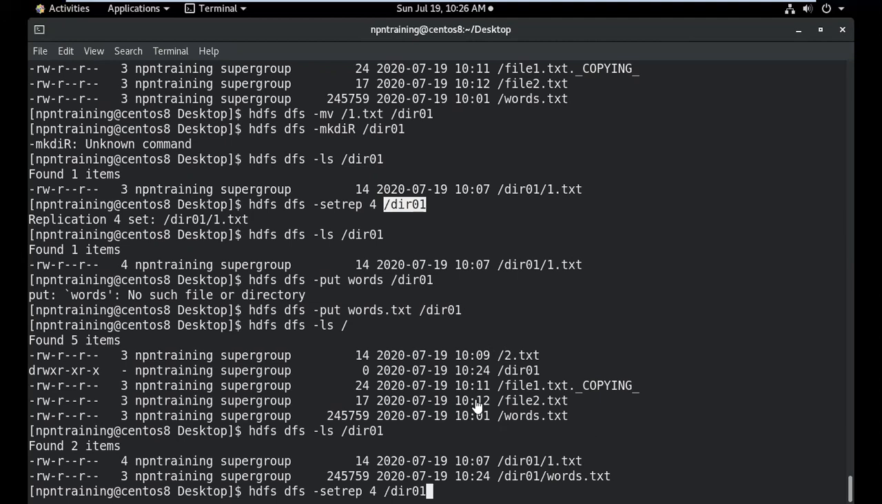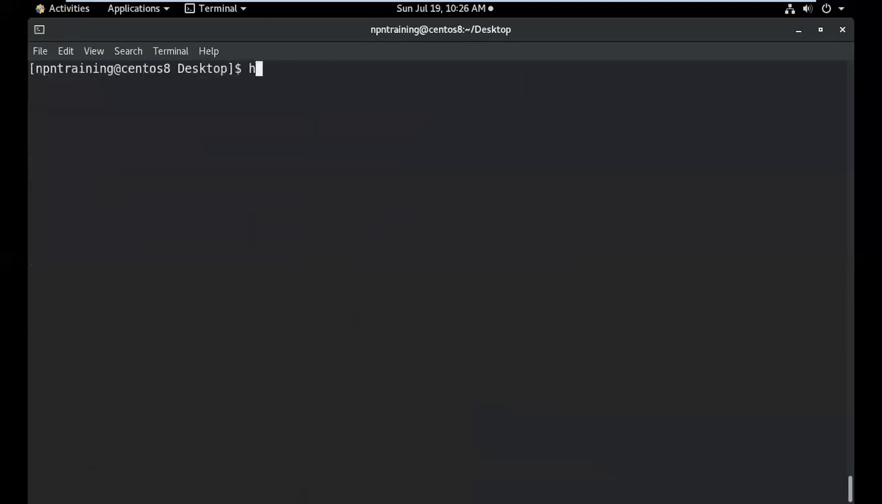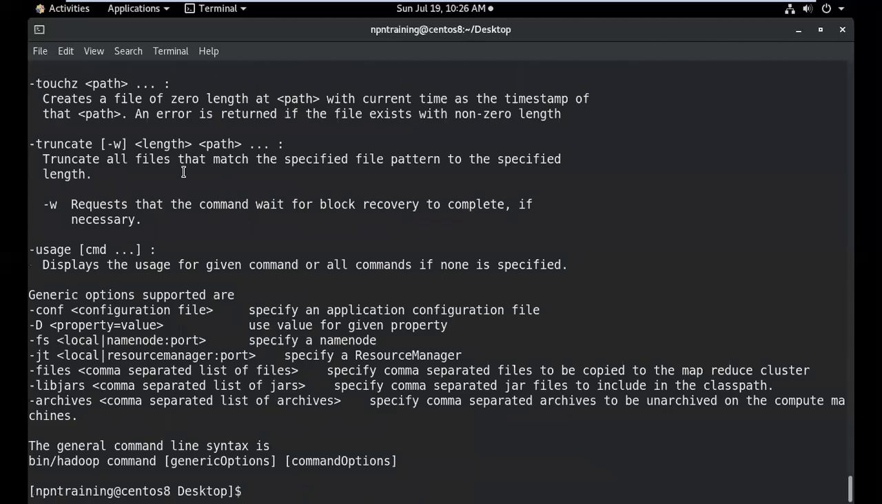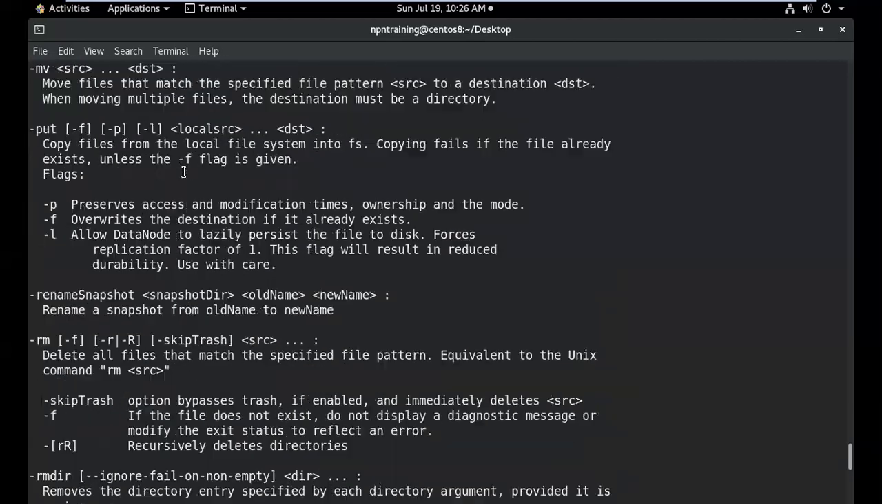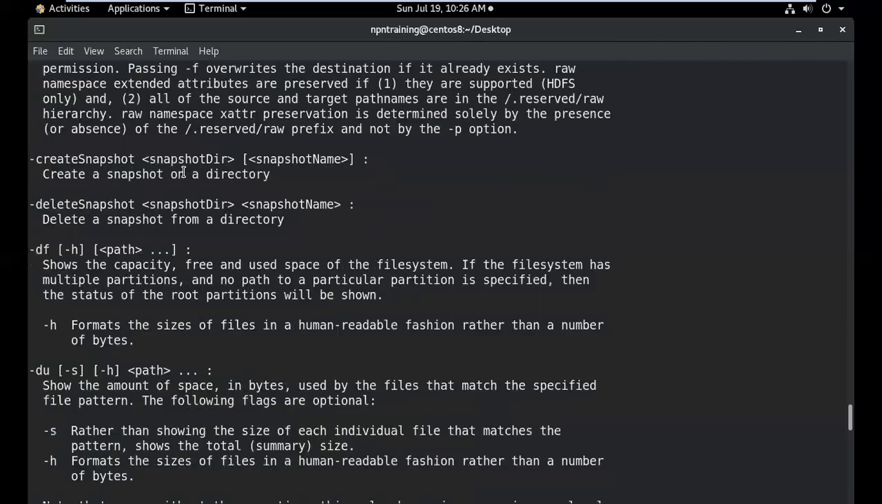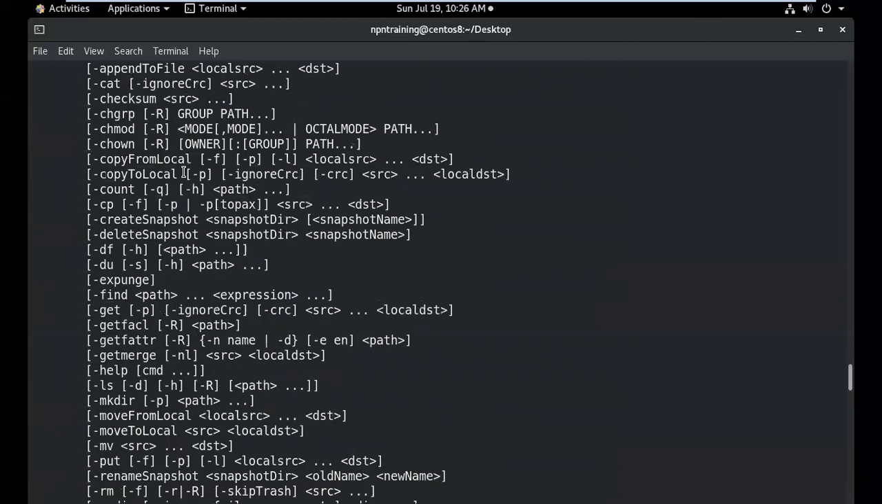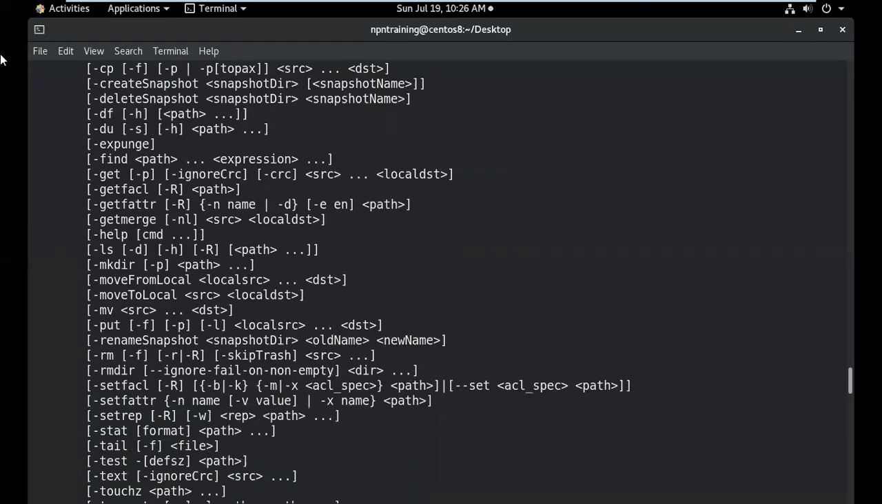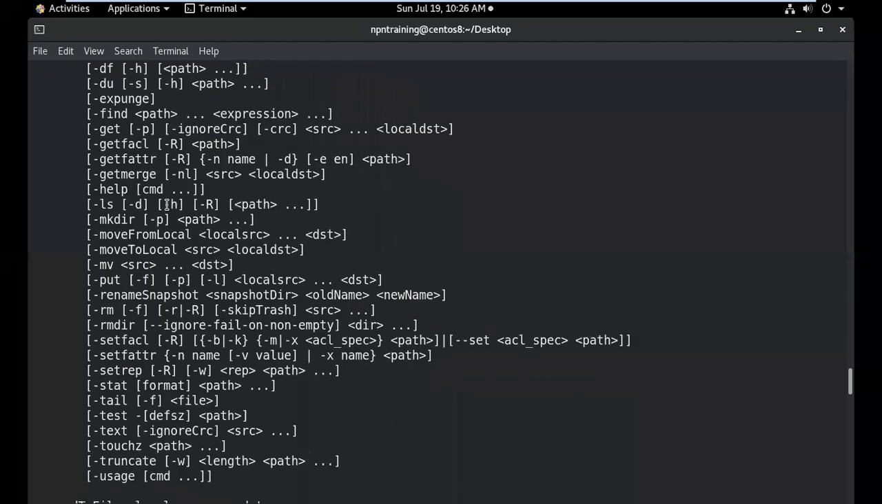Okay. Similarly, there are certain commands which you have to know. Maybe they may ask you these in interviews. In HDFS, for example, if you do hdfs dfs -help, you get a lot of commands. Always keep this help handy, so that you will know what all commands are actually there.